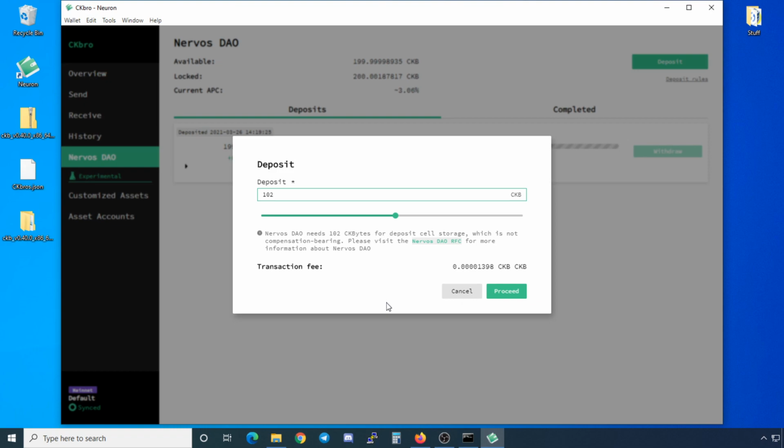you can specify whatever you want. We have 199 CKB available, and to create a Nervos DAO cell, it needs 102 CK bytes minimally. So if I want to say I want to add 50, it won't let me, because the cell model is dependent on the 102 CK bytes. I can send all, or I can send less, it doesn't matter.